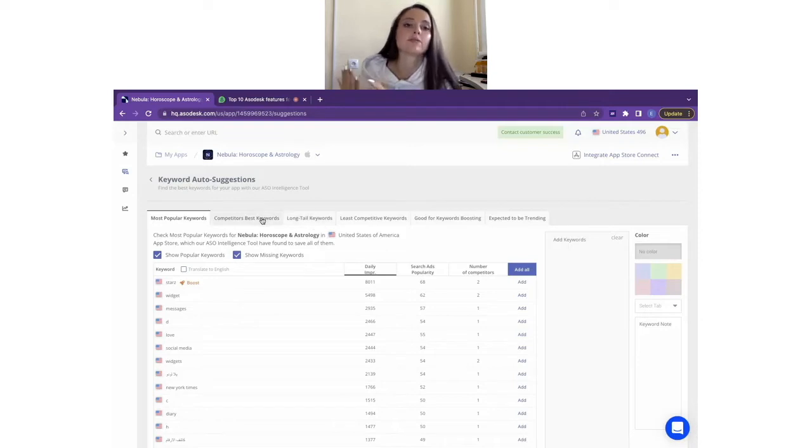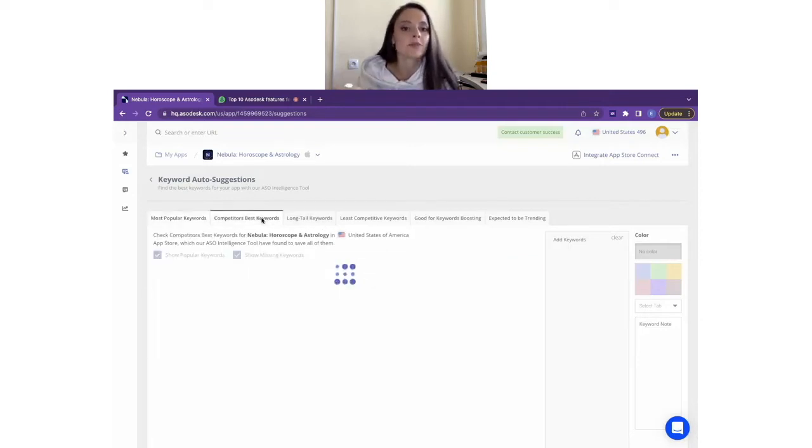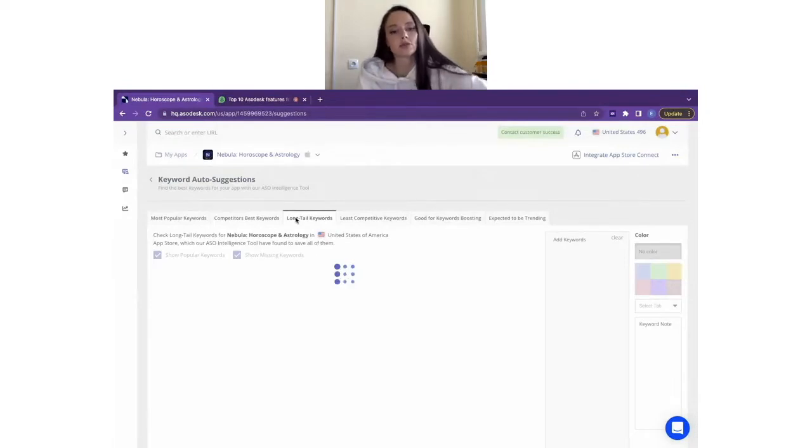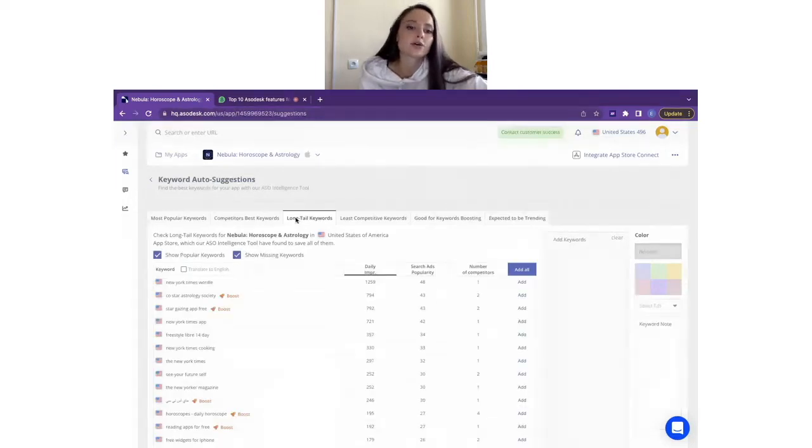Competitors' best keywords, the best keywords of your competitors. Like we've added 4 competitors right now, and these are the most popular keywords from them. Long tail keywords. Here it is a little bit interesting, especially if you just start working with ASO and the application doesn't have a lot of organic installs.